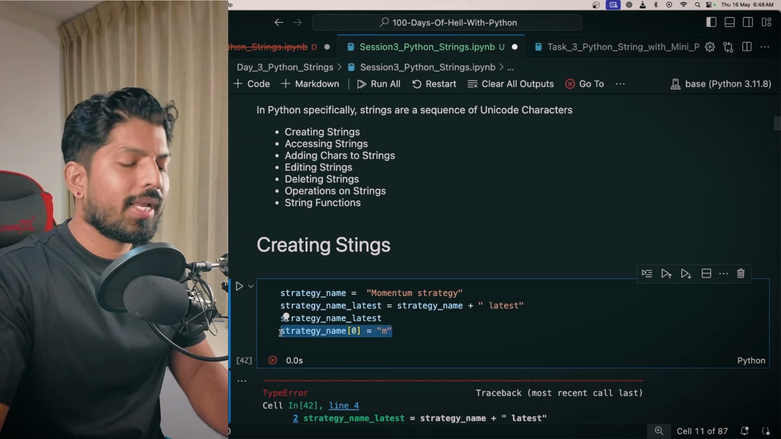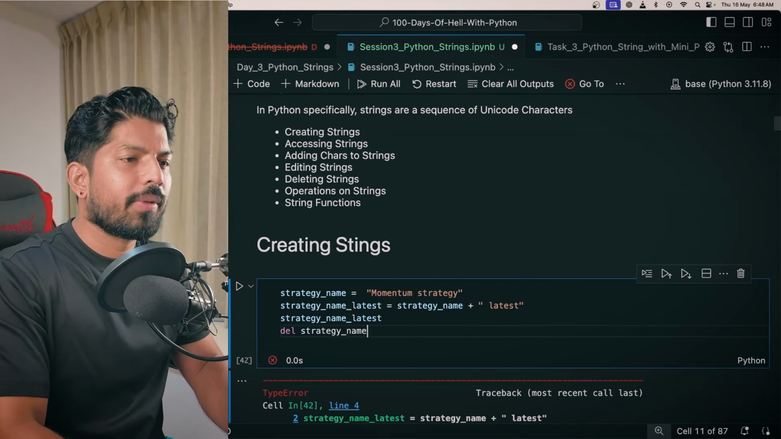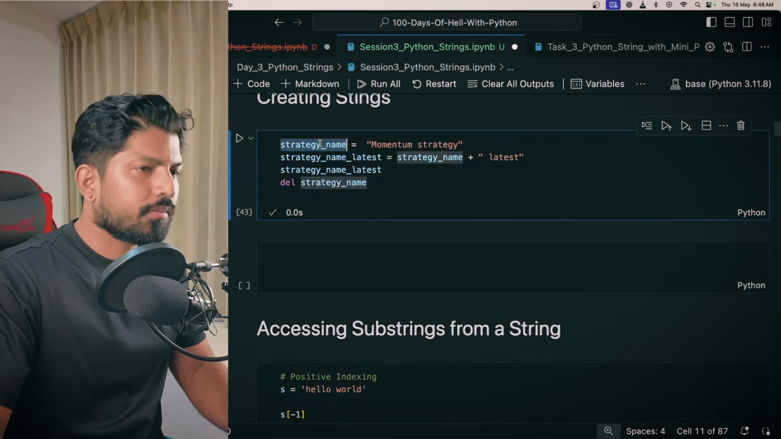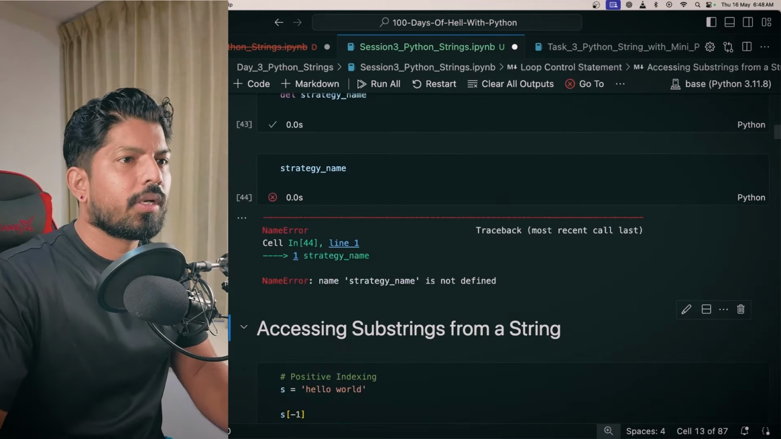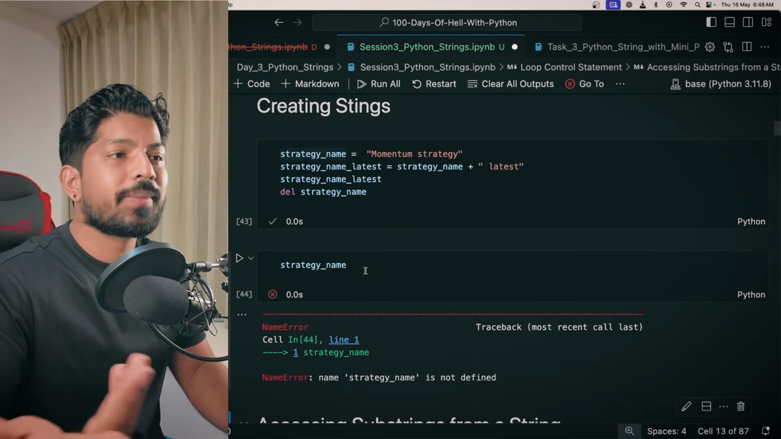We can use the del keyword, del, and then the variable name. So when we do that and now print it, it shows me that name strategy is not defined, correct? Because it has been deleted.